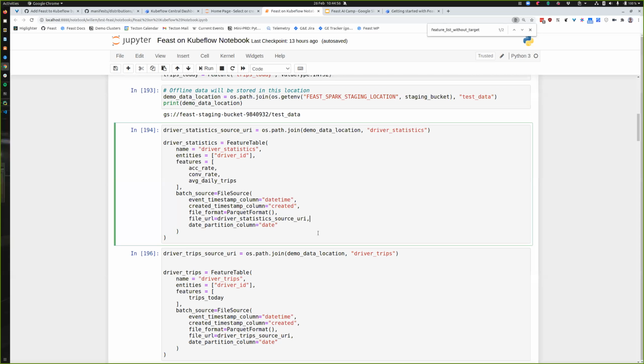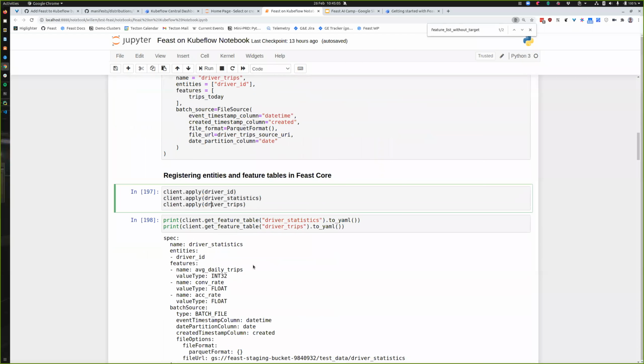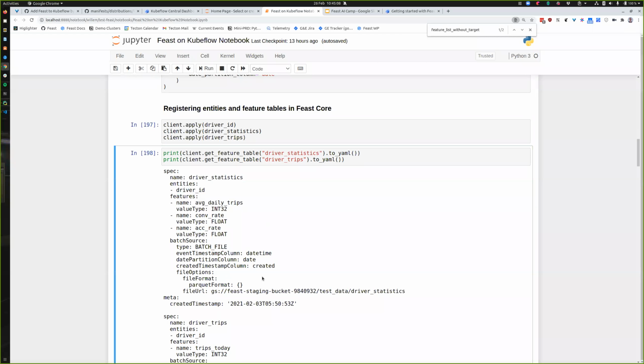Great. Okay. So you've registered these feature tables. So literally just name, entities, and this is going to be the key. This is the features and your source. And once you've registered them, we can see that Feast knows about these and they're officially registered.